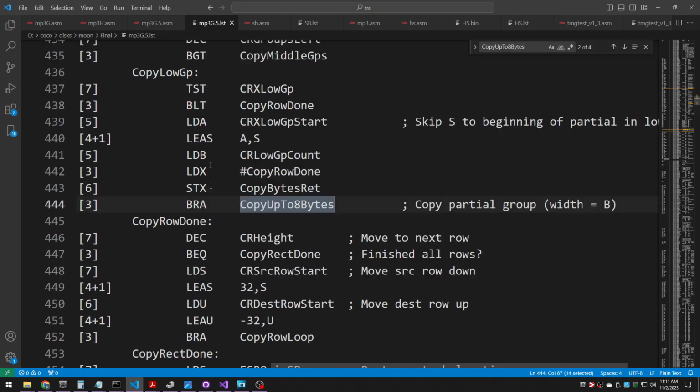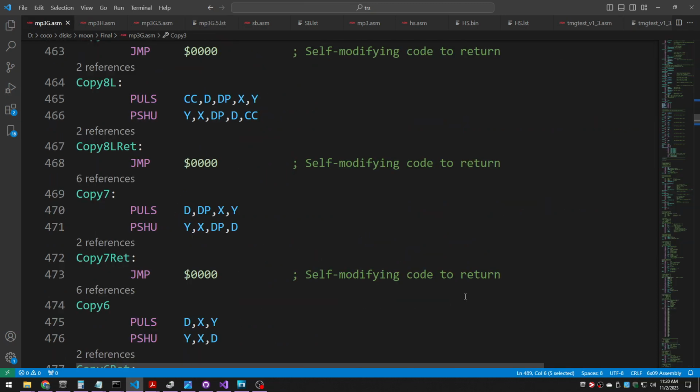And that's not all. What does it take just to prepare to branch to copy up to 8 bytes? Remember, we can't do RTSs, so we actually have to set aside what the return address is going to be. We're going to load it into a register, and then we're going to store it into that location so that it can go there to return. That's another 9 cycles before we can even branch there. And again, that's for every line.